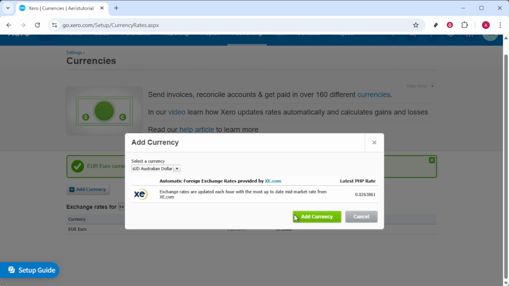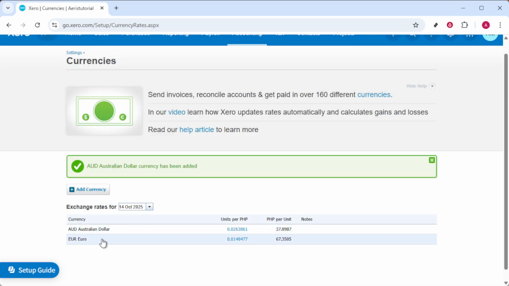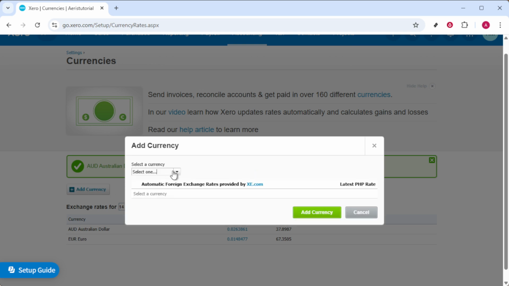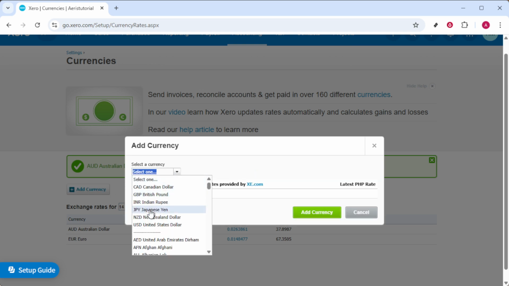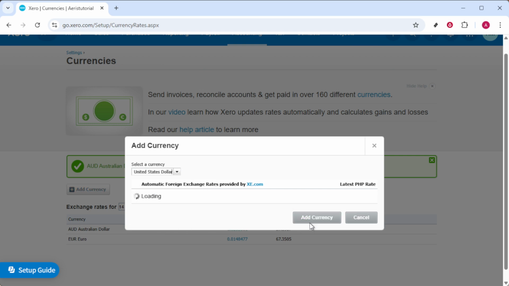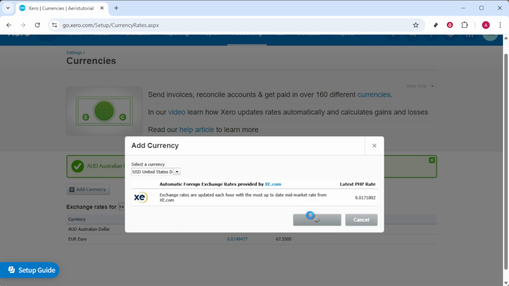When you create new invoices, bills, or quotes, you'll now notice a currency drop-down at the top. This added feature allows you to choose the appropriate currency for each transaction. Conveniently, Xero will automatically apply the current exchange rate, so there's no need for manual calculations.